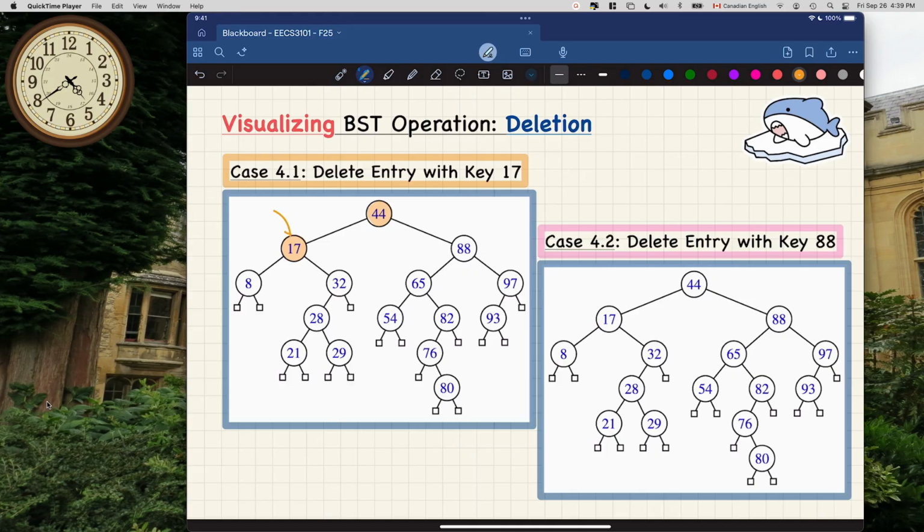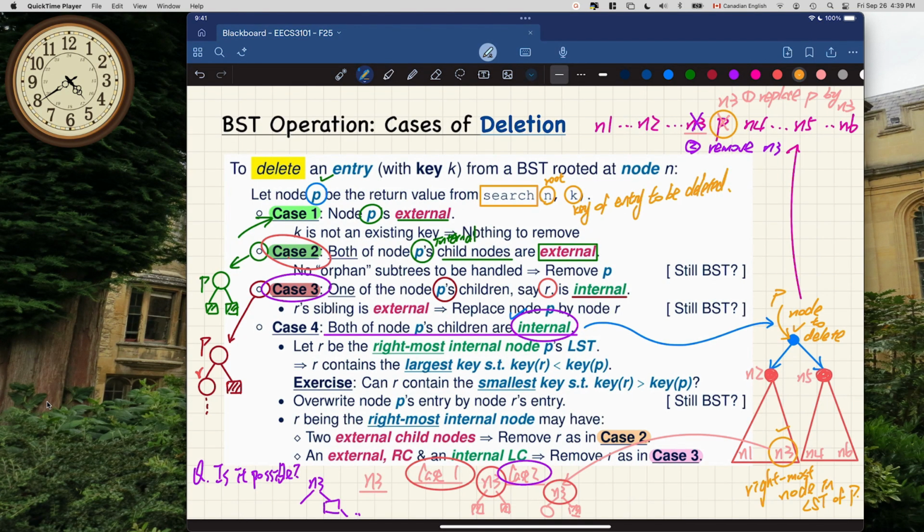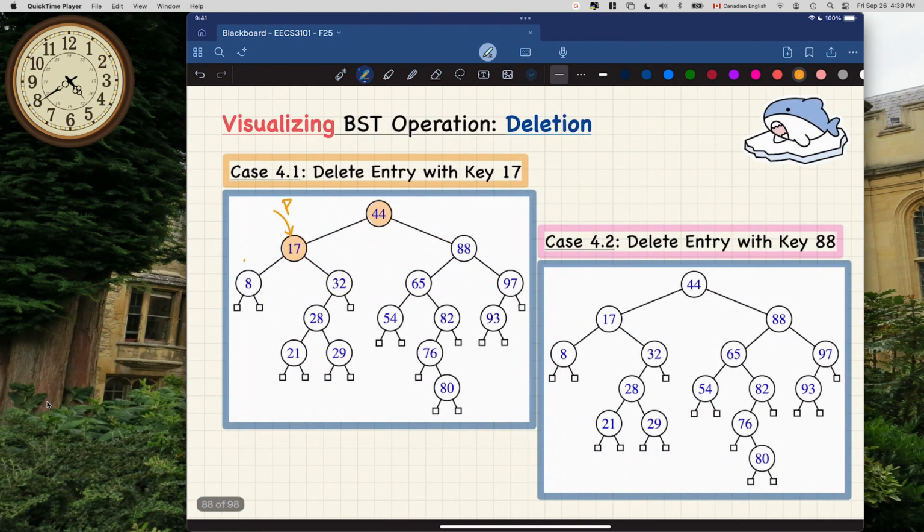So this is P. And let's say we want to delete N3 right here, right? It's going to be the rightmost node in the left subtree. This is the left subtree of P. And the 8 here happens to be the rightmost node. It's actually a very simple tree, but that one is just the rightmost internal node. Okay, let me just pause over here, and then let's see another case.